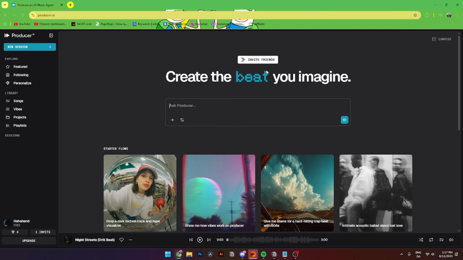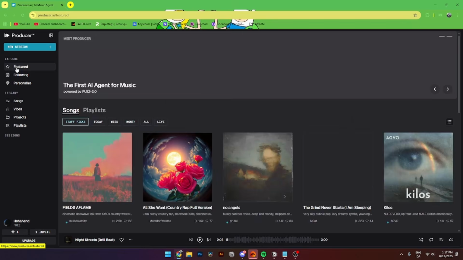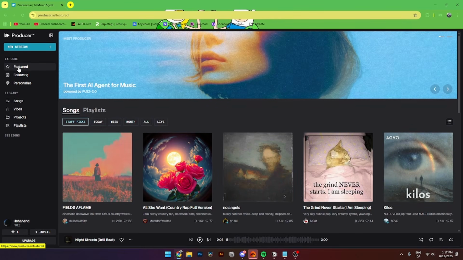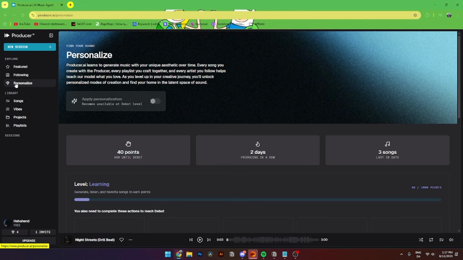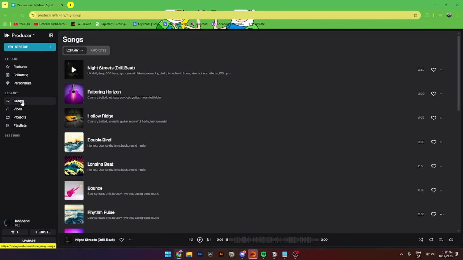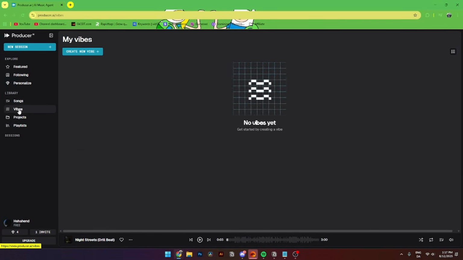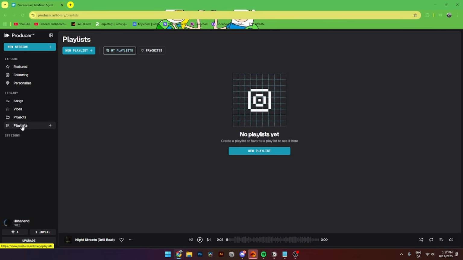As you can see here, this is the front page where you'll probably get started when you log into your account or create a new account. Then from here, you'll see over in the menu an Explorer page where you can see featured songs that other people have created. You'll see following and personalized down here. Down here, you'll also see library, and this is where all of your songs will be stored, all your vibes, your projects, and your playlists. You'll also have an option to add sessions, but we'll be talking about that a bit later in this video.